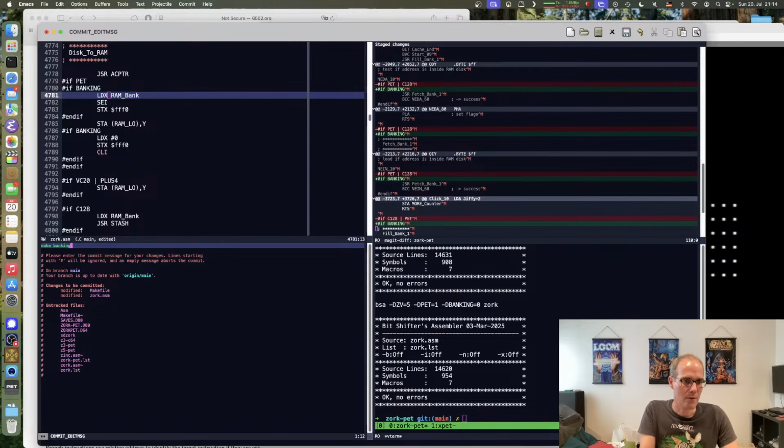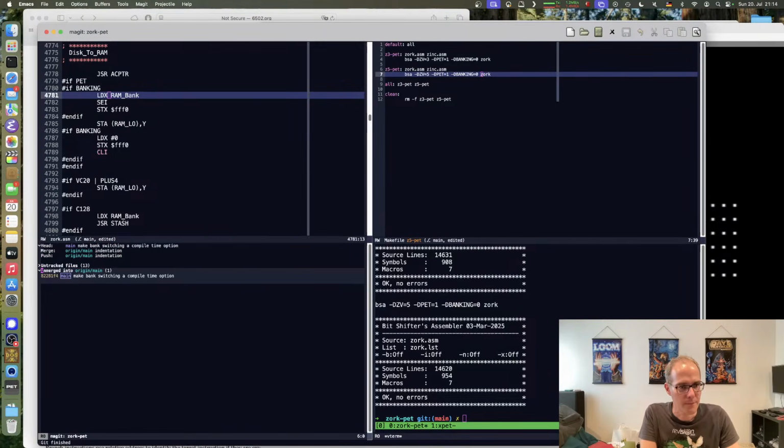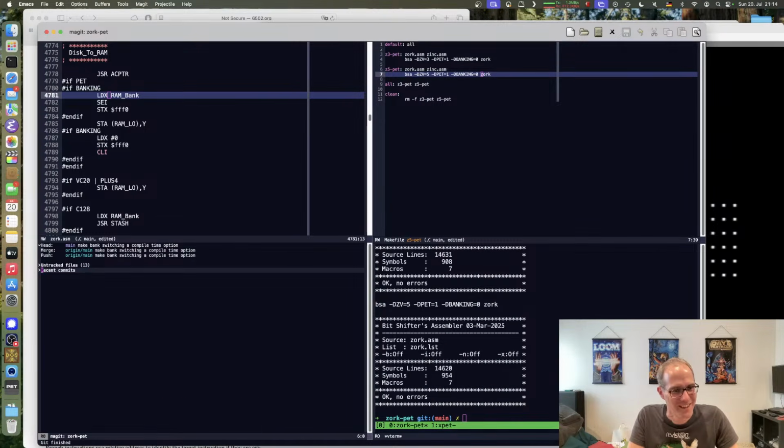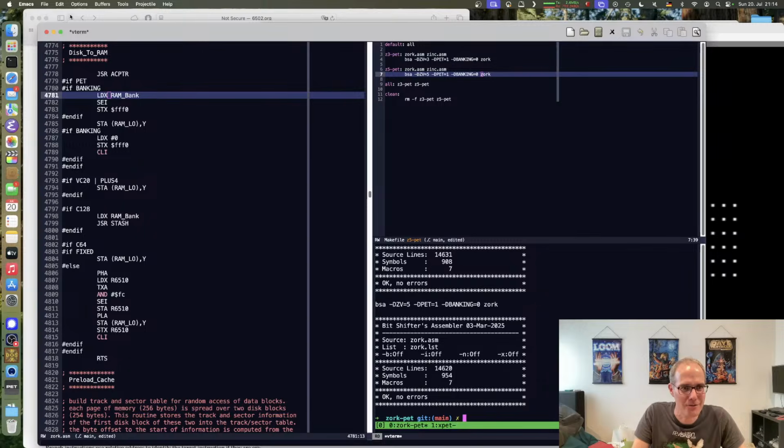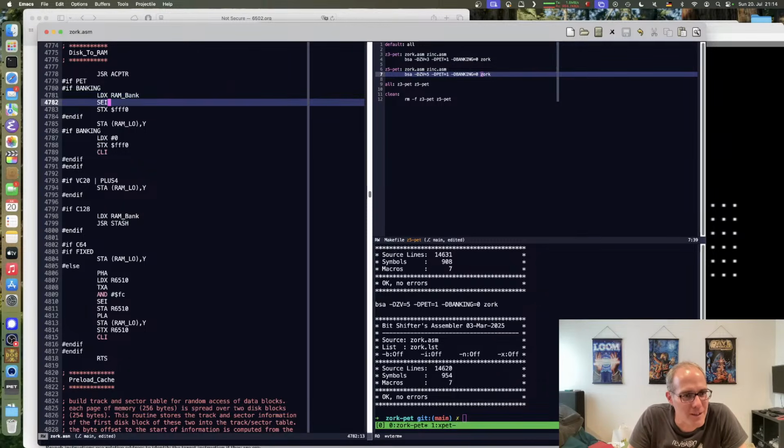Make banking or bank switching a compile time option. And push the commit. Yeah, here we go. It's pushed, it's off, it's shipped, it's fine. What could go wrong?